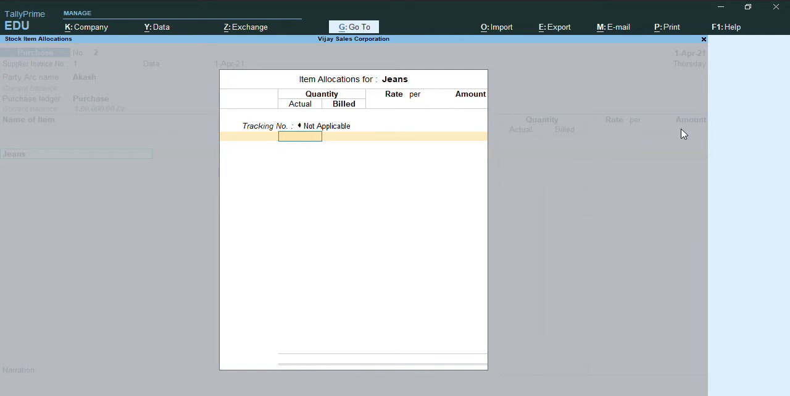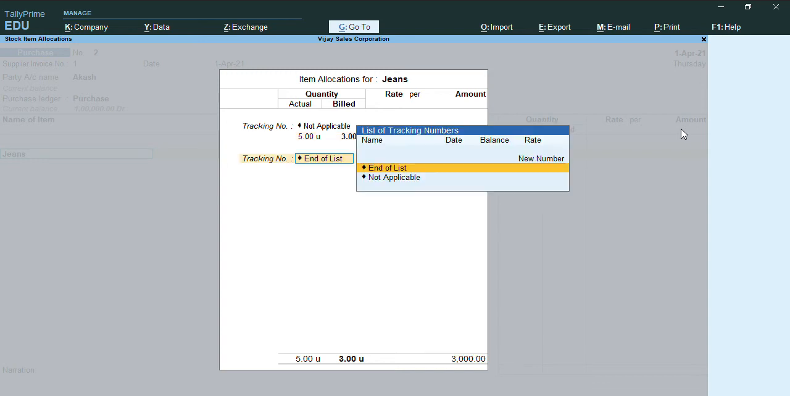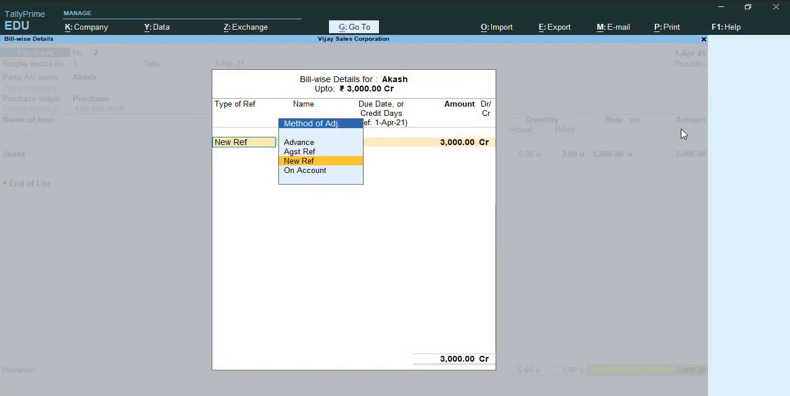Actual quantity I am going to give here as 5 and the billed is 3. It means that 5 quantities are being purchased and the billing is happening only for 3 quantities. So rate I'll just give as 1000 rupees and I'll accept this voucher.